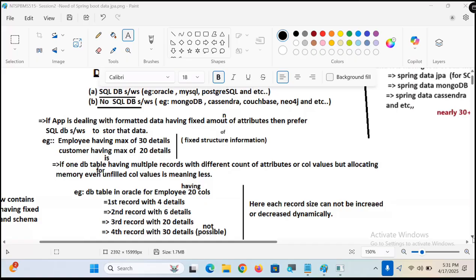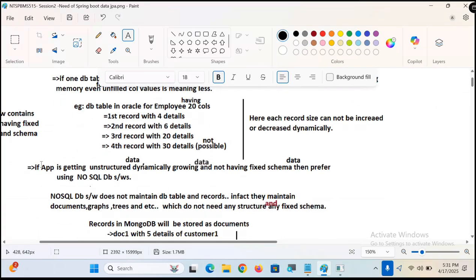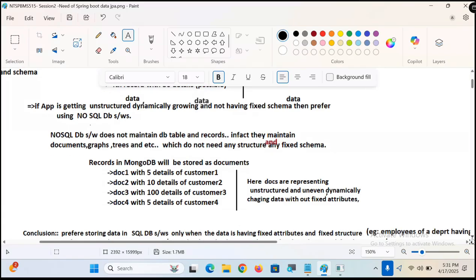MongoDB is really good. Who is good, guys? MongoDB is really, really good or not, guys? Super. Okay. Fixed schema, fixed structure: SQL database software. Dynamically changing structure, dynamic schema: then go for what? MongoDB. Then think about taking the support of what? MongoDB.